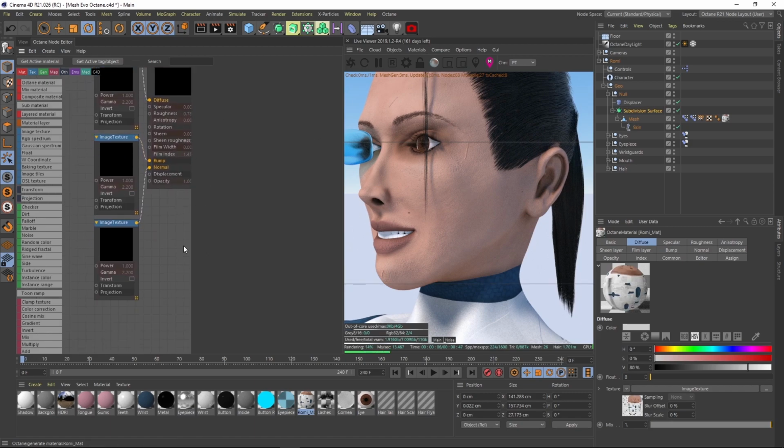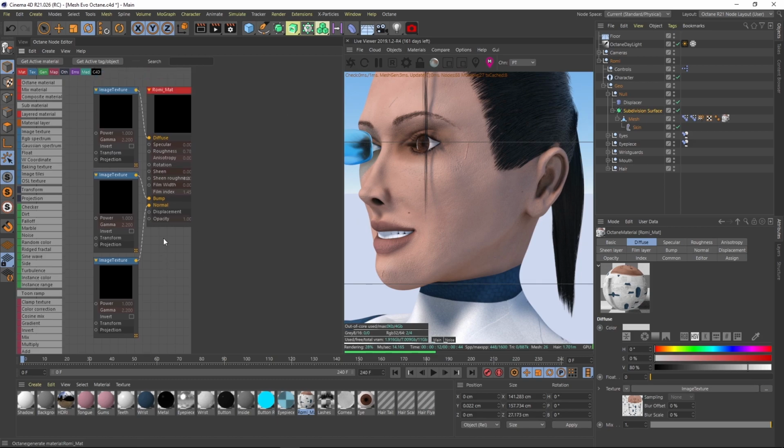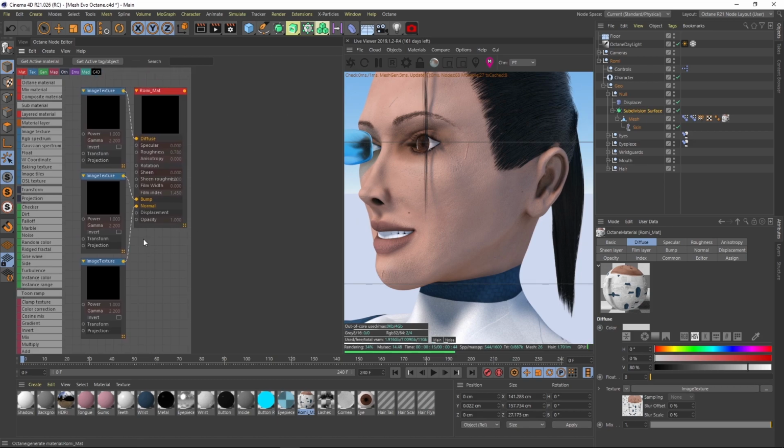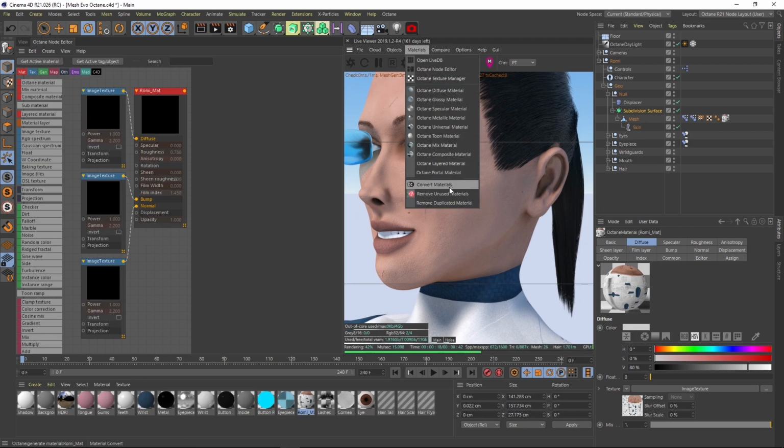Now, we've already looked at this material a little bit when we were playing around with displacement, until we set up our displace on our subdivision surface. Very nice setup we have here. But what we're going to do to start is talk about the Octane material converter, when we started out in this video, went to materials, and did Convert Materials.